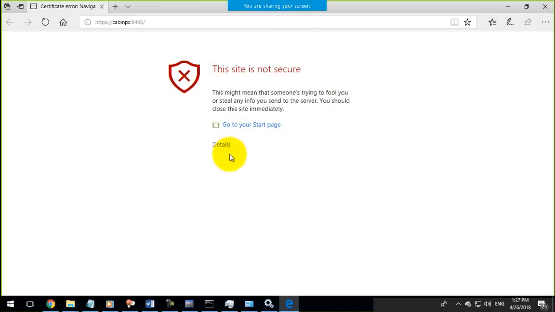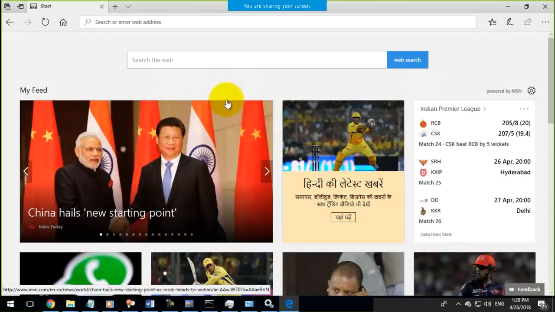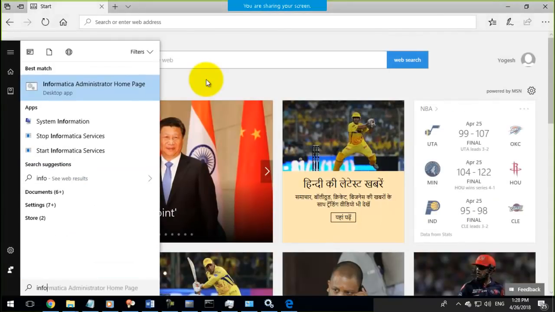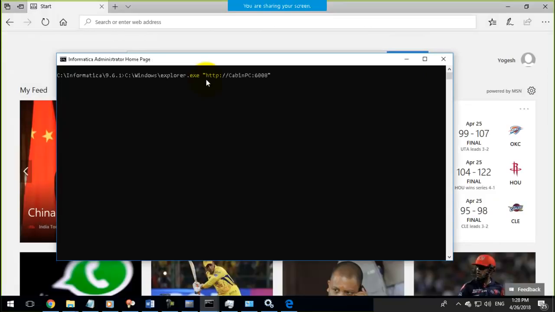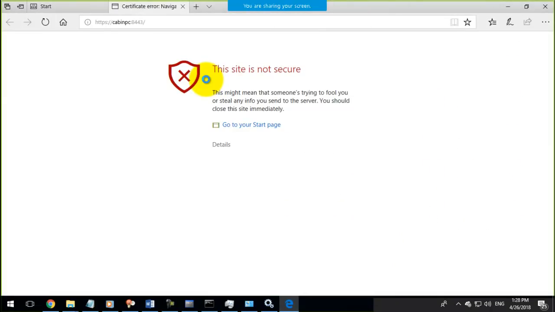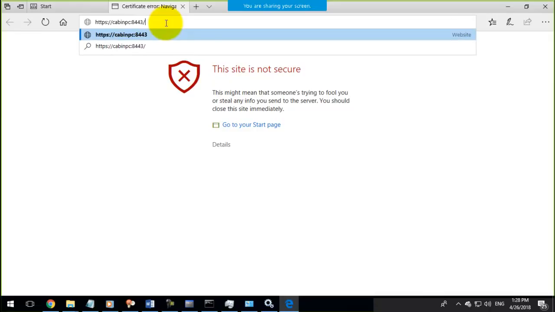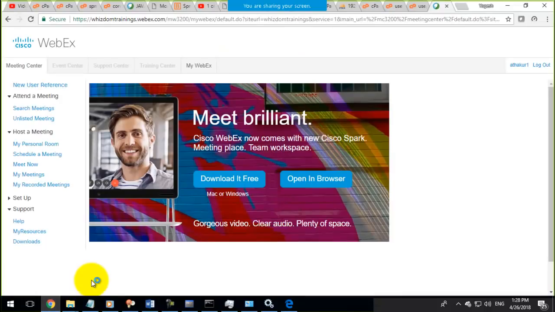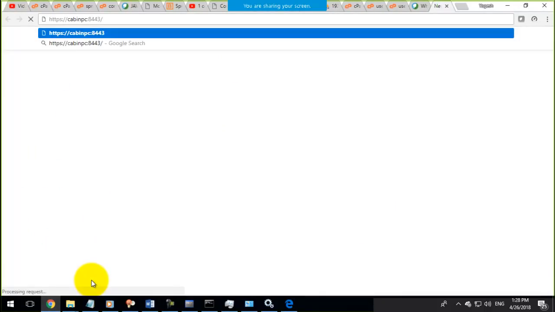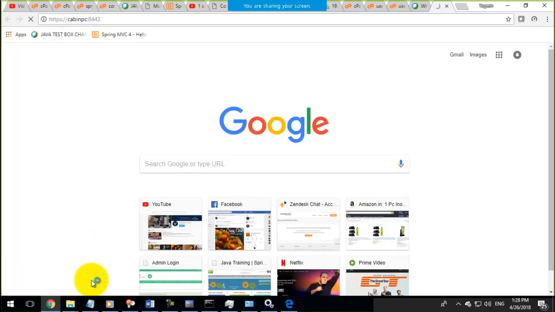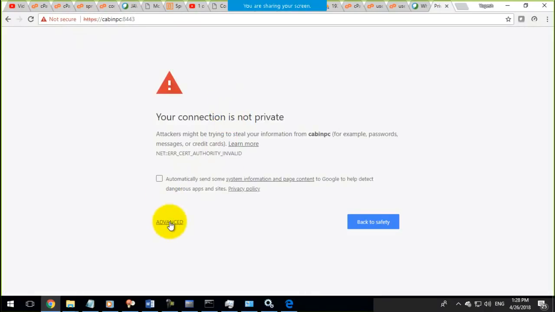Firefox. So here it is saying the site is not secure. I'll go for the details, or no, this is not what I need. Just open the Informatica Administrator homepage again, and this is what we are getting. Copy this and open this within the Chrome. I'll show you how to open that within the IE as well, or actually there are some supported versions, like it is supported from which version, right?